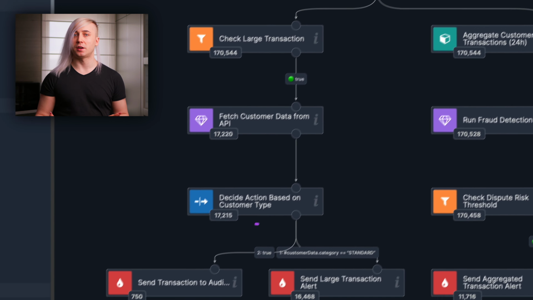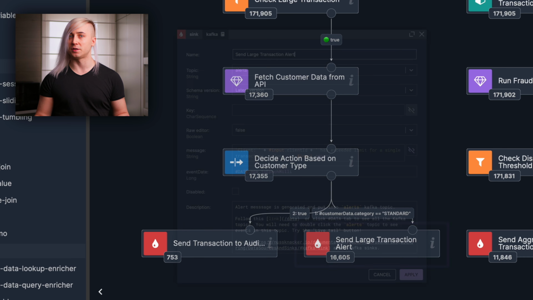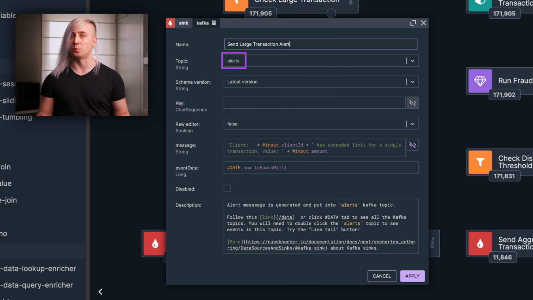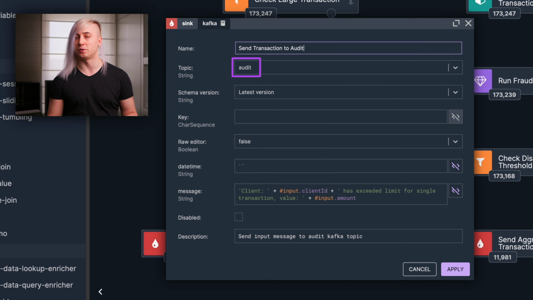This will help us decide whether to send an alert or take a further action. Now, based on the customer category, we have a switch node that directs the flow. If the customer belongs to the standard category, we raise an alert for the large transaction and send it to the alerts Kafka topic. Otherwise, we send a transaction to the audit topic for further investigation.